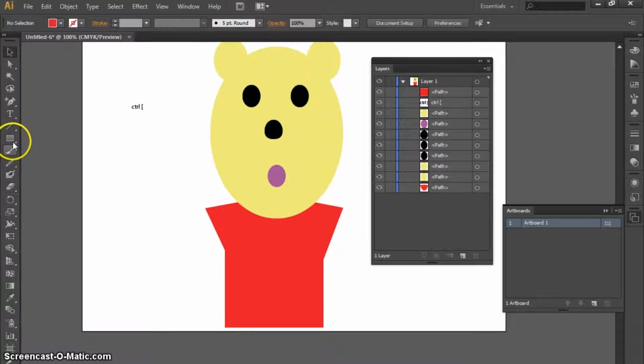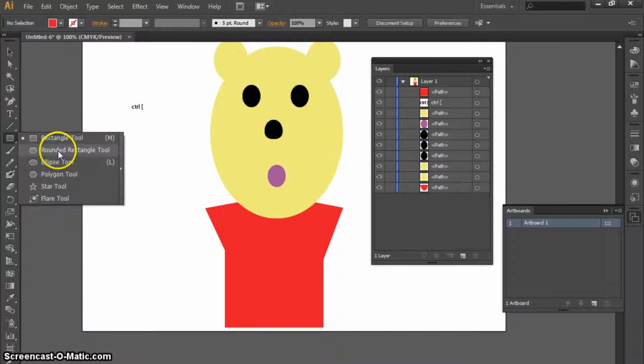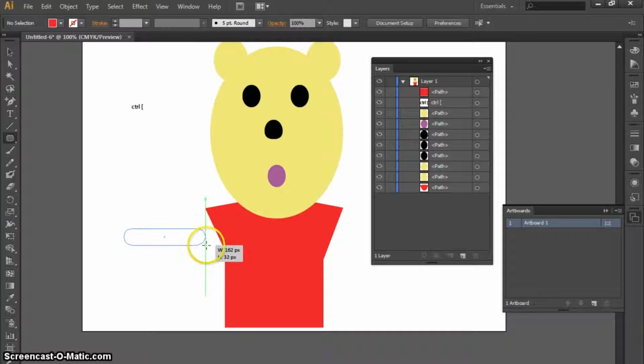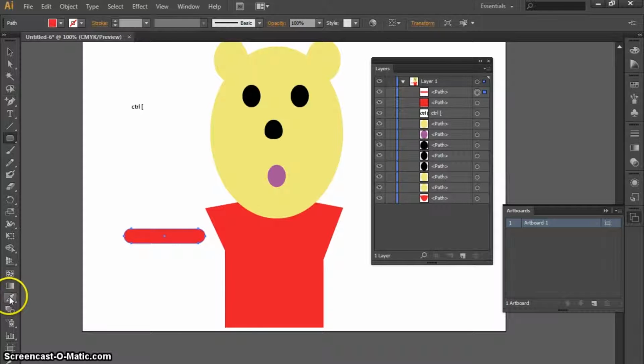Let's go back to the rectangle tool. I'm going to choose the rounded rectangle tool. I'm going to draw a rounded rectangle. I'm going to use the eyedropper tool to steal that skin color. I'm going to rotate the shape. I'm going to put it in here. I need to put it behind the t-shirt, so I'm going to use Control left square bracket, left square bracket, and keep doing it until, there we go, that's brilliant.